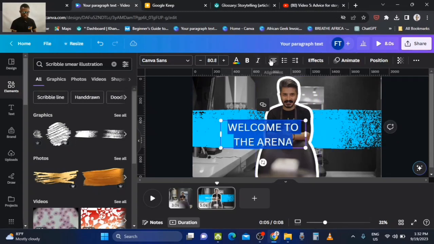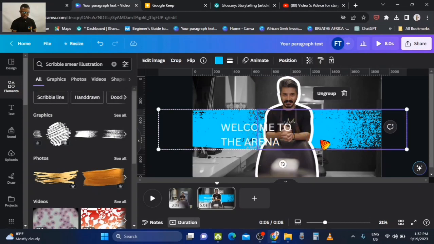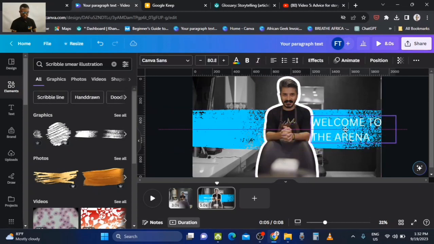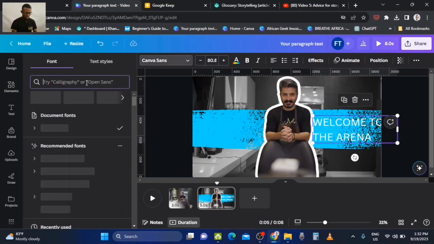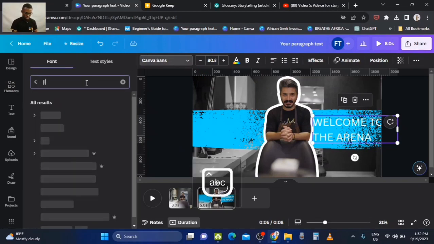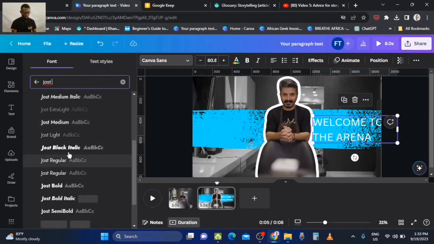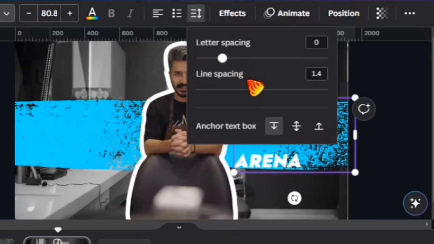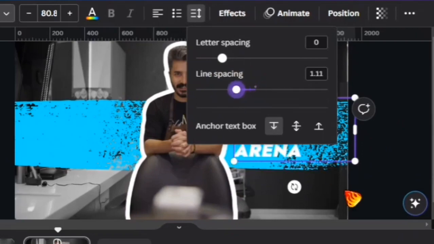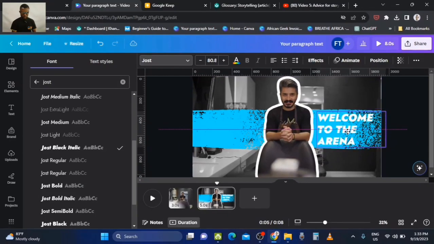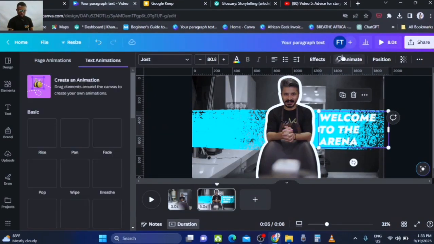Ctrl A to select everything. Let's left align it. Now we're going to drag it this way, and then we're going to change the font to just or just. So I'm going to use the black italic. There we go. Let's reduce the line spacing. Let's see how it looks. Yeah, this looks better. And then we are going to animate this as well.